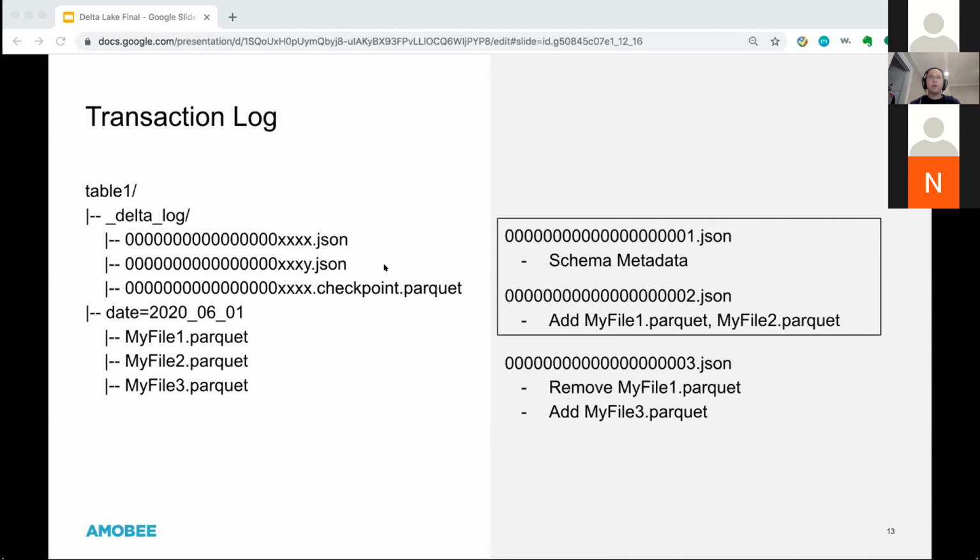Since the data has already been written out, in Hive the work is done. But in Delta Lake, it relies on this metadata, the transaction log, to tell the table what files are under this table. So you still need to make another commit, commit 3, and tell the Delta log: okay, I'm going to remove my file 1 because this is old data, and I'm going to add my file 3, and this is the new data.